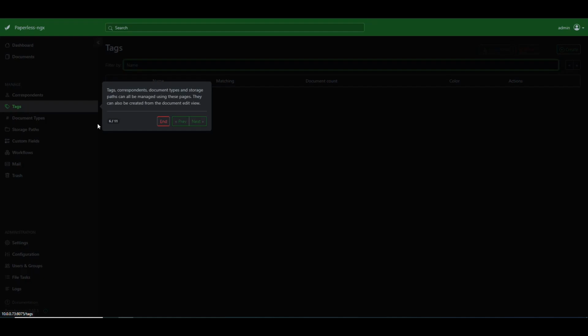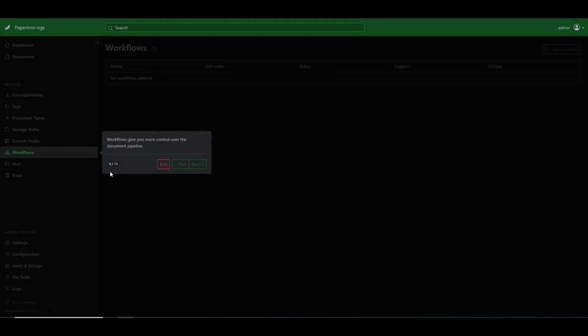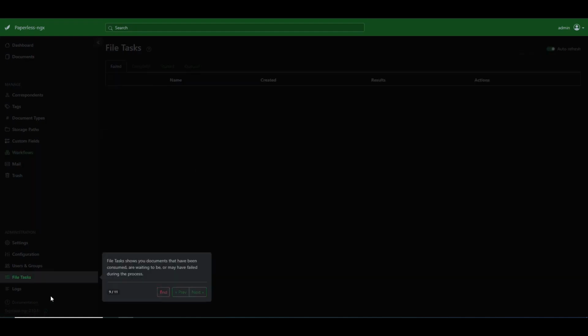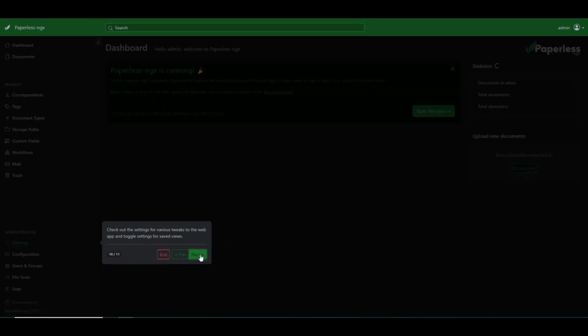Here's where you manage your tags. Here's where you manage email accounts and rules for importing documents directly from the mail. So that's really nice. You have that ability too. And here is where you can create workflows that give you control over document pipeline. Here is where you can see the tasks that are running on the files. And here's the settings of the application where you set that up.